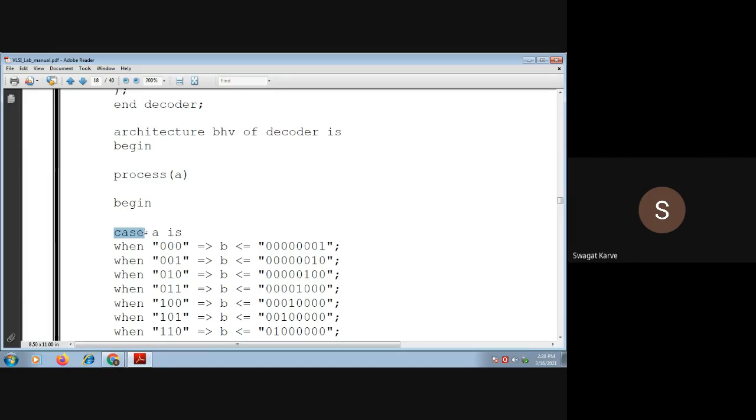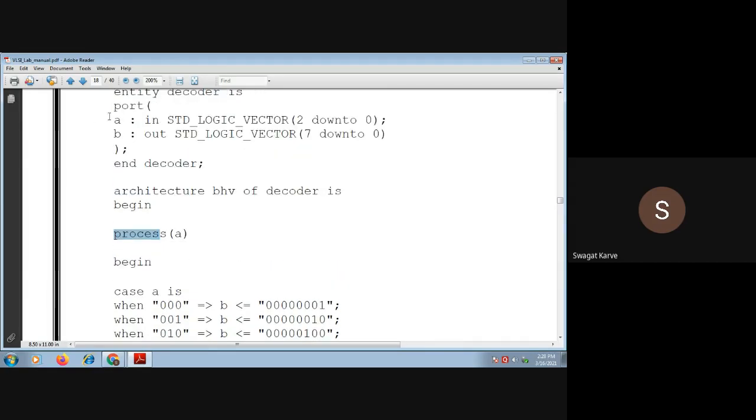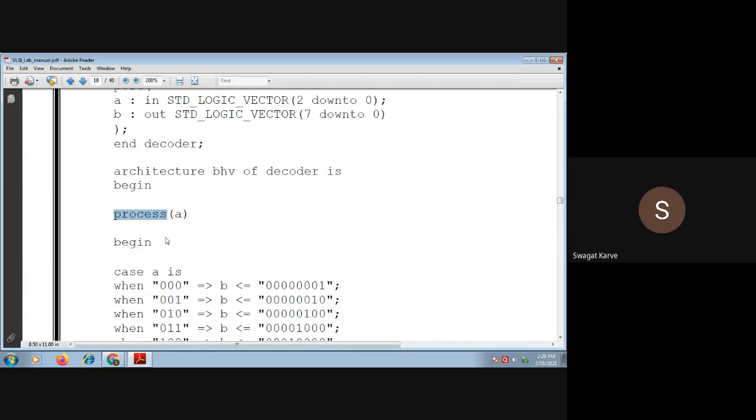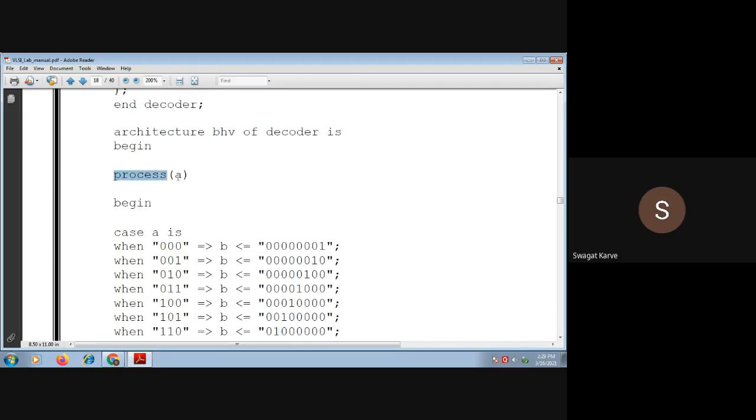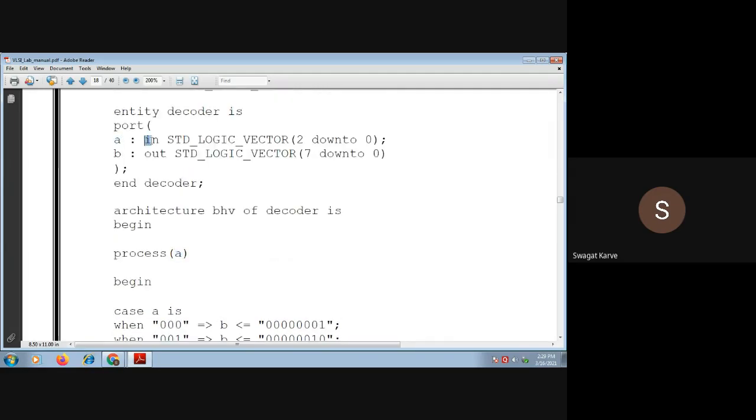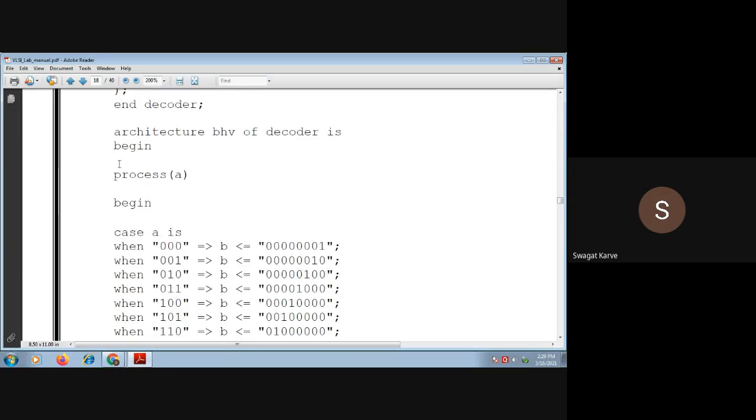So here, process A is, okay. What does it mean? We have selected this input and we are now using it in the process. Process A means that whatever changes happen will be related to the A bit only. And what is A? We defined it in the entity. A is the 3-bit input. Okay, begin. After process we also have to write begin.